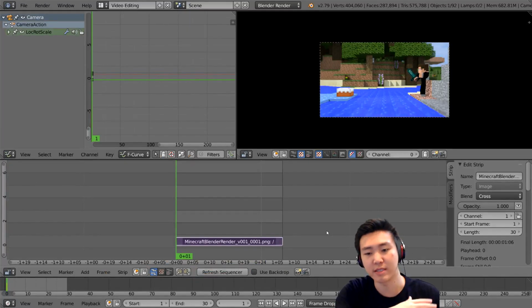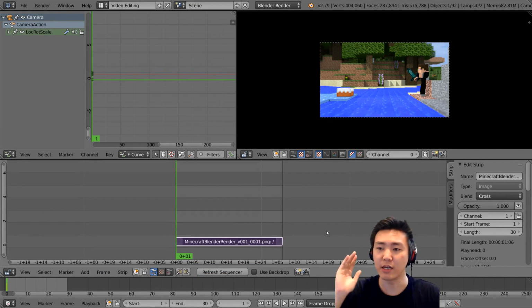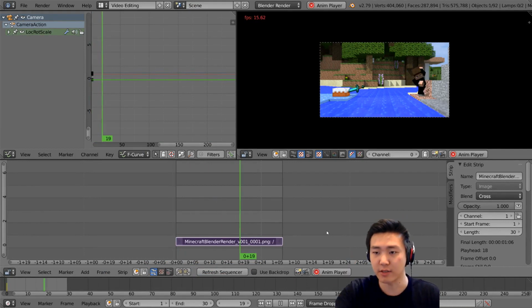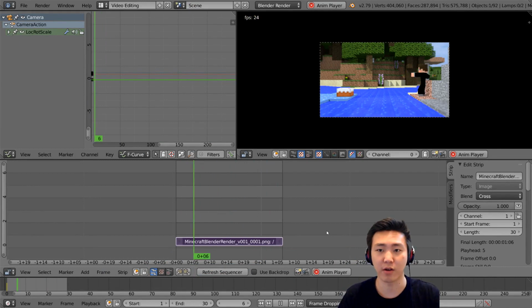So now we have this image strip here that lasts 30 frames, exactly how many frames we imported, and then I can hit Alt A to play it, and as you can see, it's already playing as a video in the top right hand corner and in the preview, so that works fantastically. It looks pretty good too. Our render looks pretty nice.